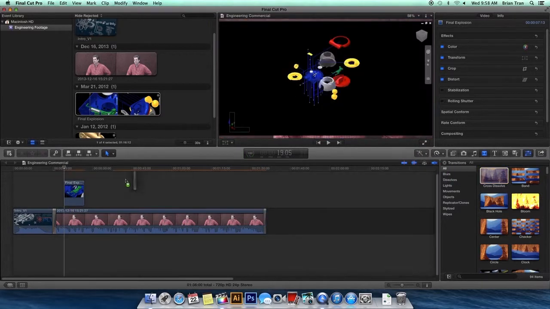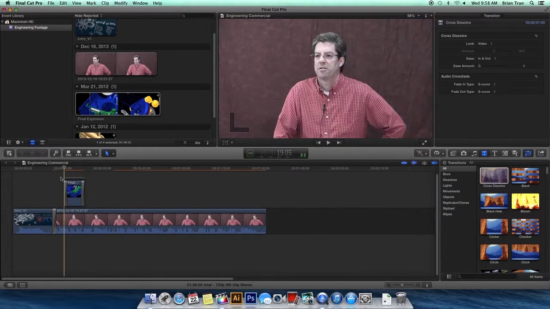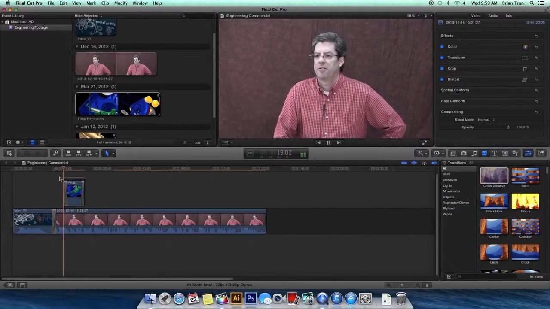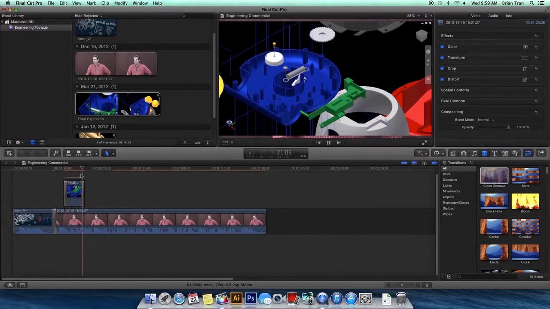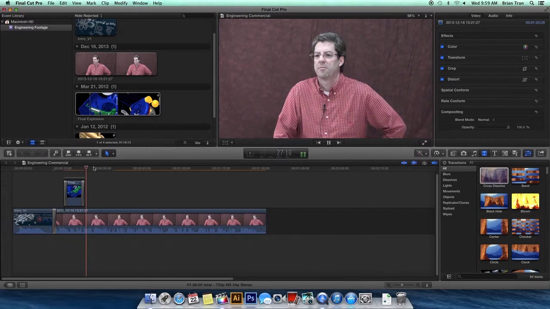And normally how I would have it fade in is just by taking a cross dissolve and dropping it right on top of the clip. So you can see that it fades in. Kind of like a transition, except it's fading in and fading out by itself.